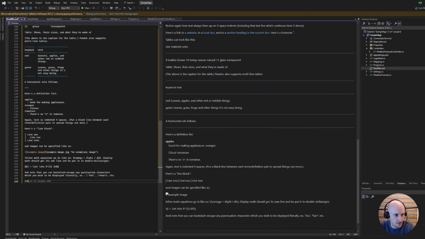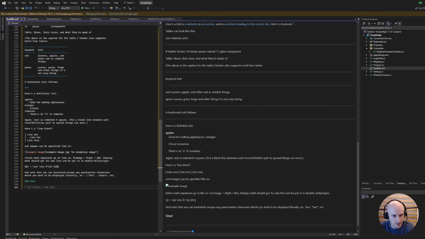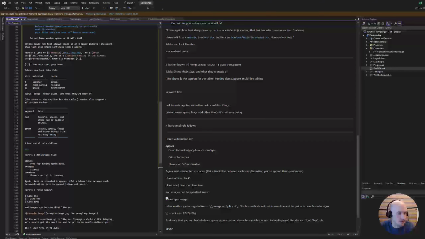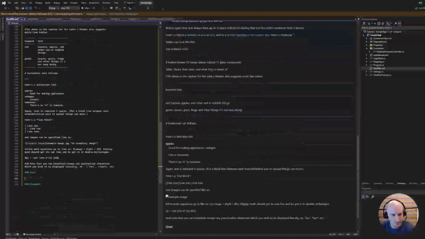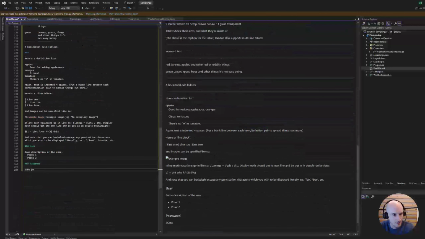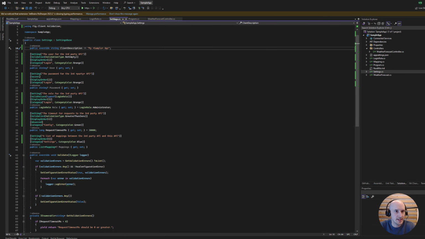So we've got user, password, and let's say that we want maybe... so we've got a couple of headings in here. So then we can come back to the settings file, and instead of referring here, we're going to refer to this, we're going to reference this Markdown file.